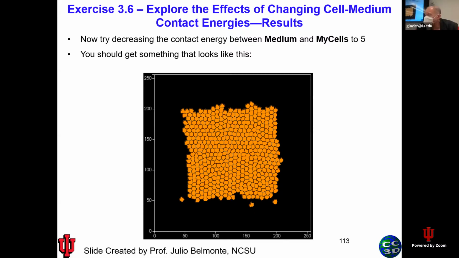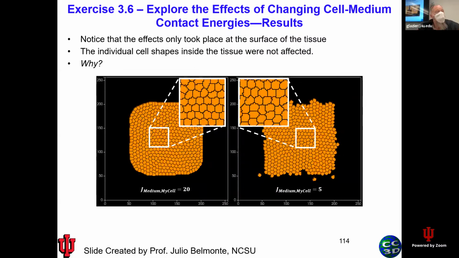Emma, what about you? They separate more. They separate more because now it's actually cheaper to have a cell-medium boundary than it is to have a cell-cell boundary. Notice another thing: the changes are happening at the surface. If I'm in the middle of a block of cells touching each other and I change the contact energy with the medium, they don't know about that, because they don't know anything about medium. The only place that the medium makes a difference is where there's medium.